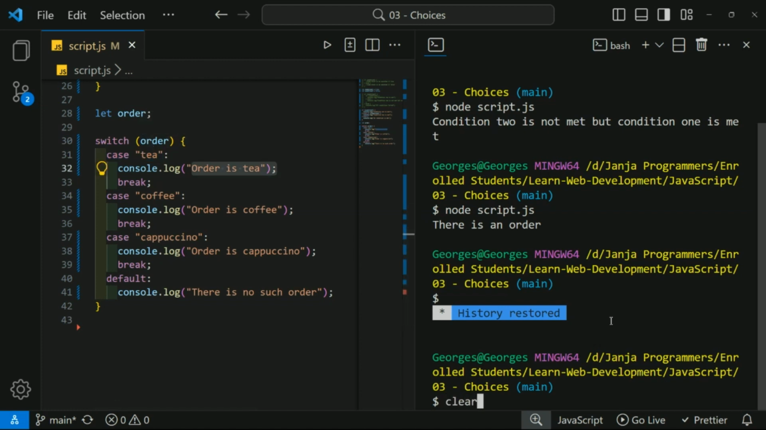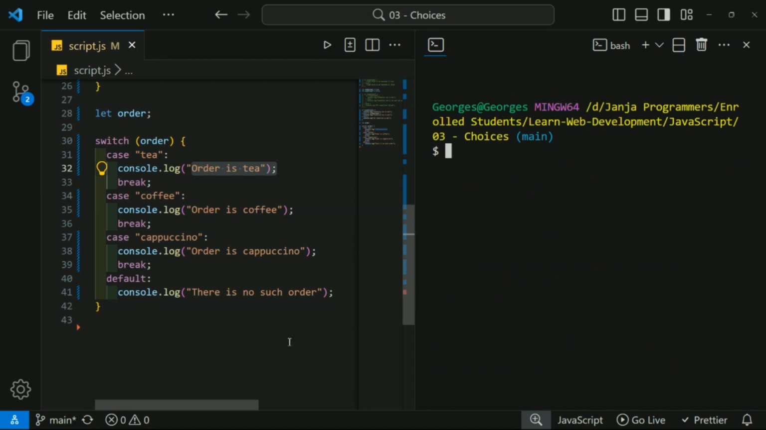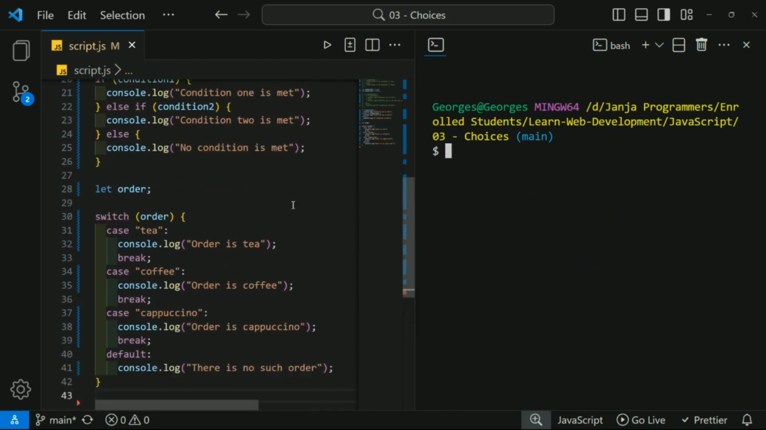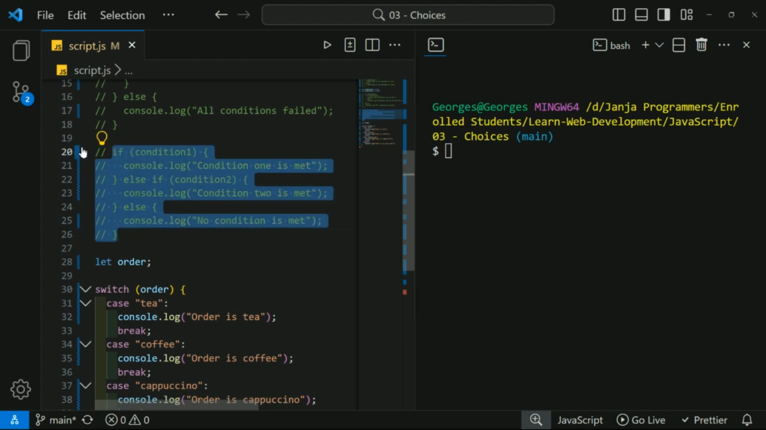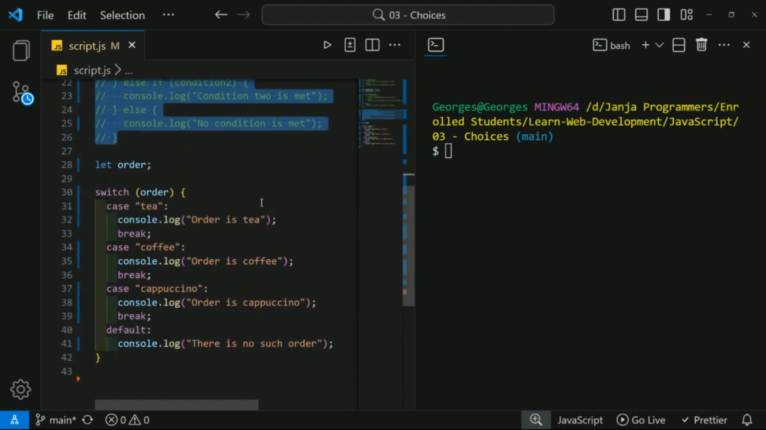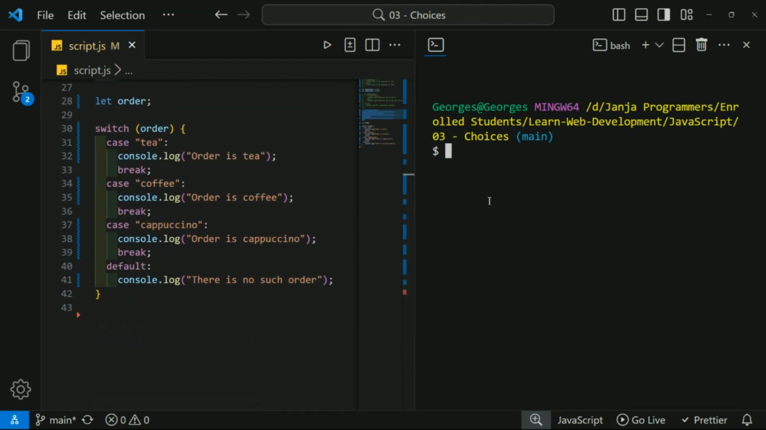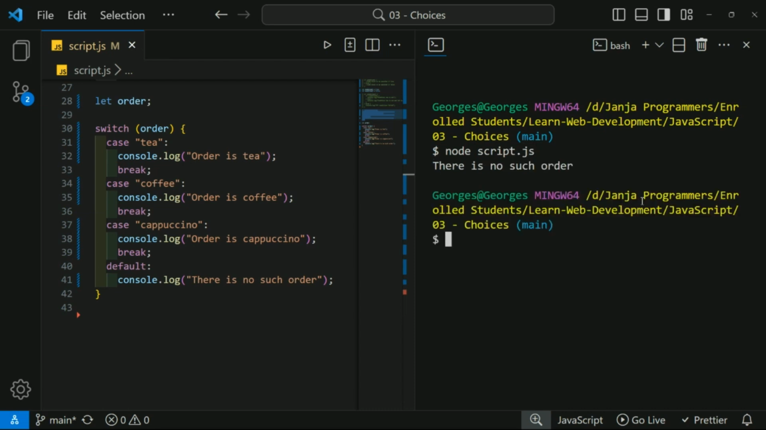Now let's clear the terminal and we see this in action. Let's run the script. First, we need to comment out this if so that we can have control of the switch. So node script.js. Yeah, so when you run this, you see that there is no such order.